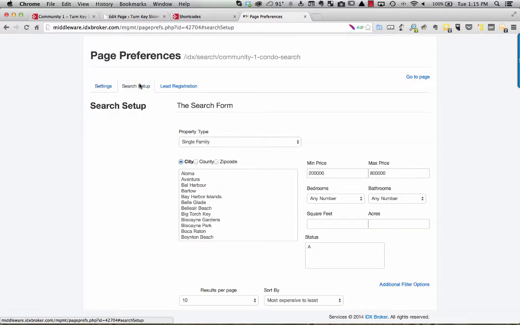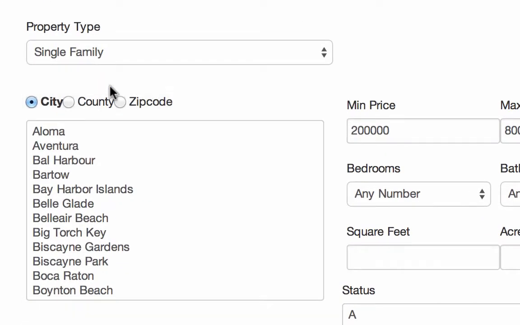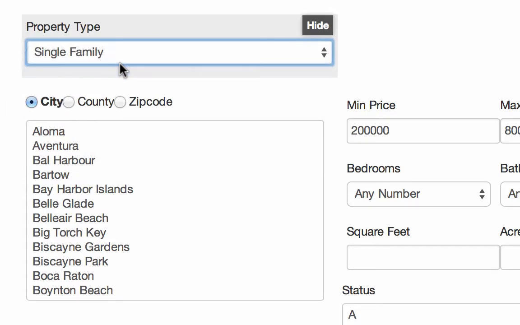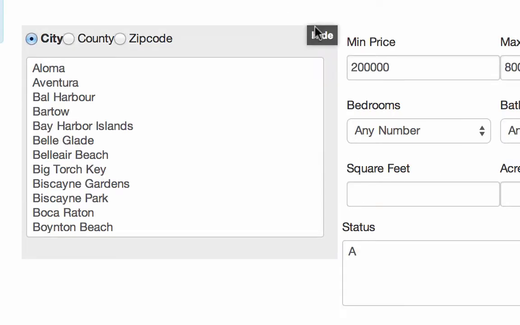This is where we're going to do most of our work. Now, I mentioned before that we are going to set the area, we're going to set the property type, and then we're going to hide them. It's very easy to do. Property type. This is a condo search. So I choose condo townhouse, and I'm going to now hide it. That means it's been set. This search page, once done and saved, will only search for condos, and no one can change that unless I go in and change these page preferences.